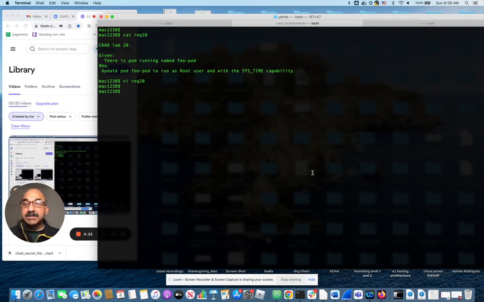Let's look at the requirements. Looks like there's a pod that's already running. We're supposed to update the pod so that it can run as root user, which is not at all recommended in production, but it's just for exercise. And then we're going to give it the SYS_TIME capability. It looks scary, but it's actually super easy to do.